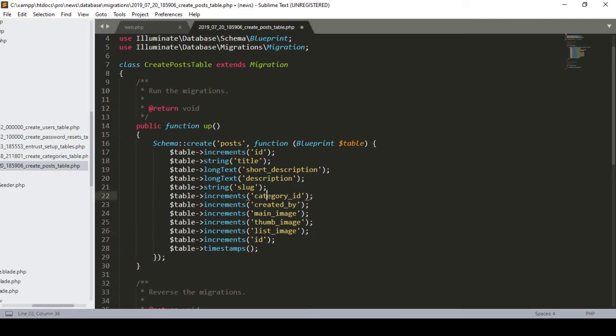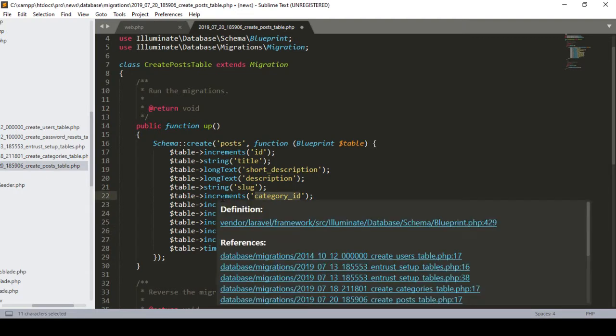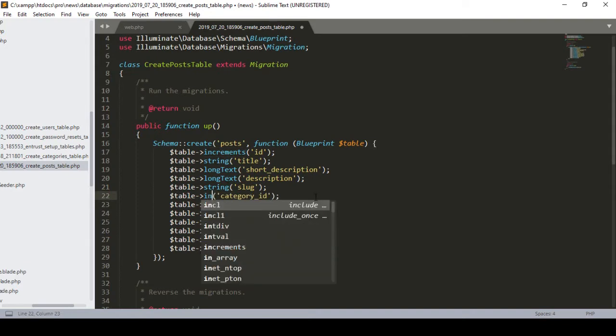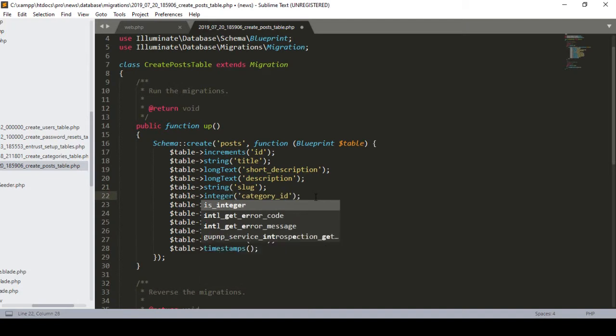So for category ID, it will be an integer, so here I'm defining it as an integer. Okay, and category by it also will be an integer, and for the main image it should be a string. So I define it as a string, and the others are also strings.